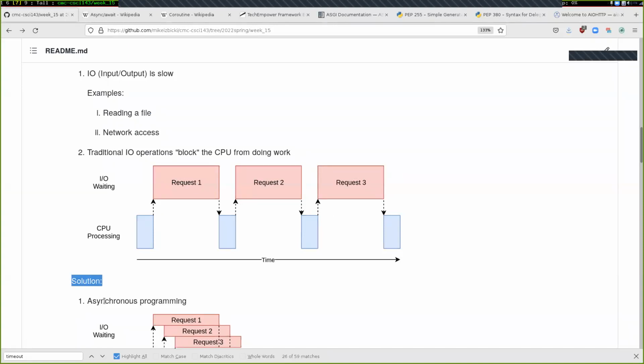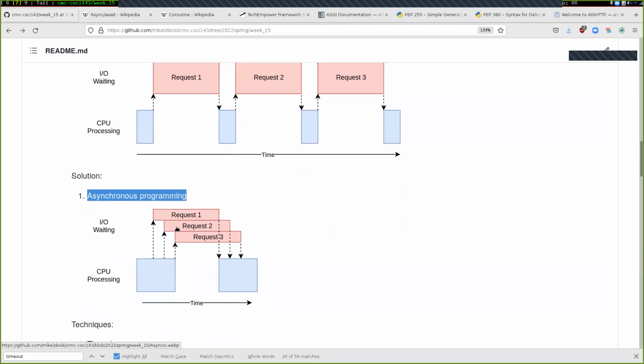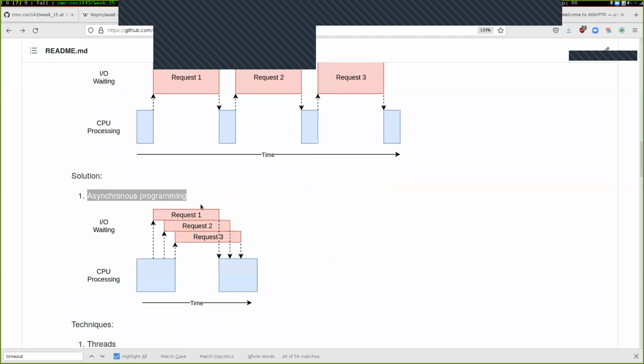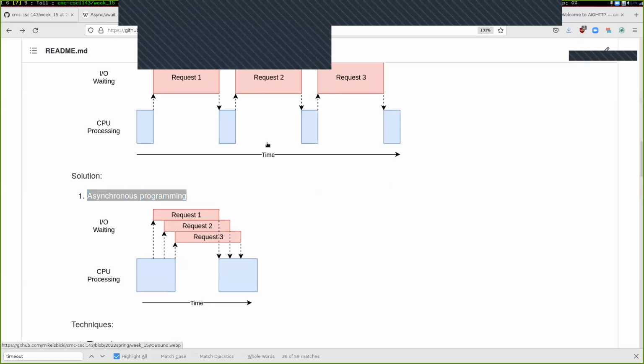The solution to this is asynchronous programming, or async, short for asynchronous. Here, all these IO calls overlap each other, and they also overlap with the CPU processing. So something that took a long time up here is shortened quite a bit down here. It's obviously a lot faster if we can do all of these IO operations concurrently, but it's going to make our programming a little bit more complicated.